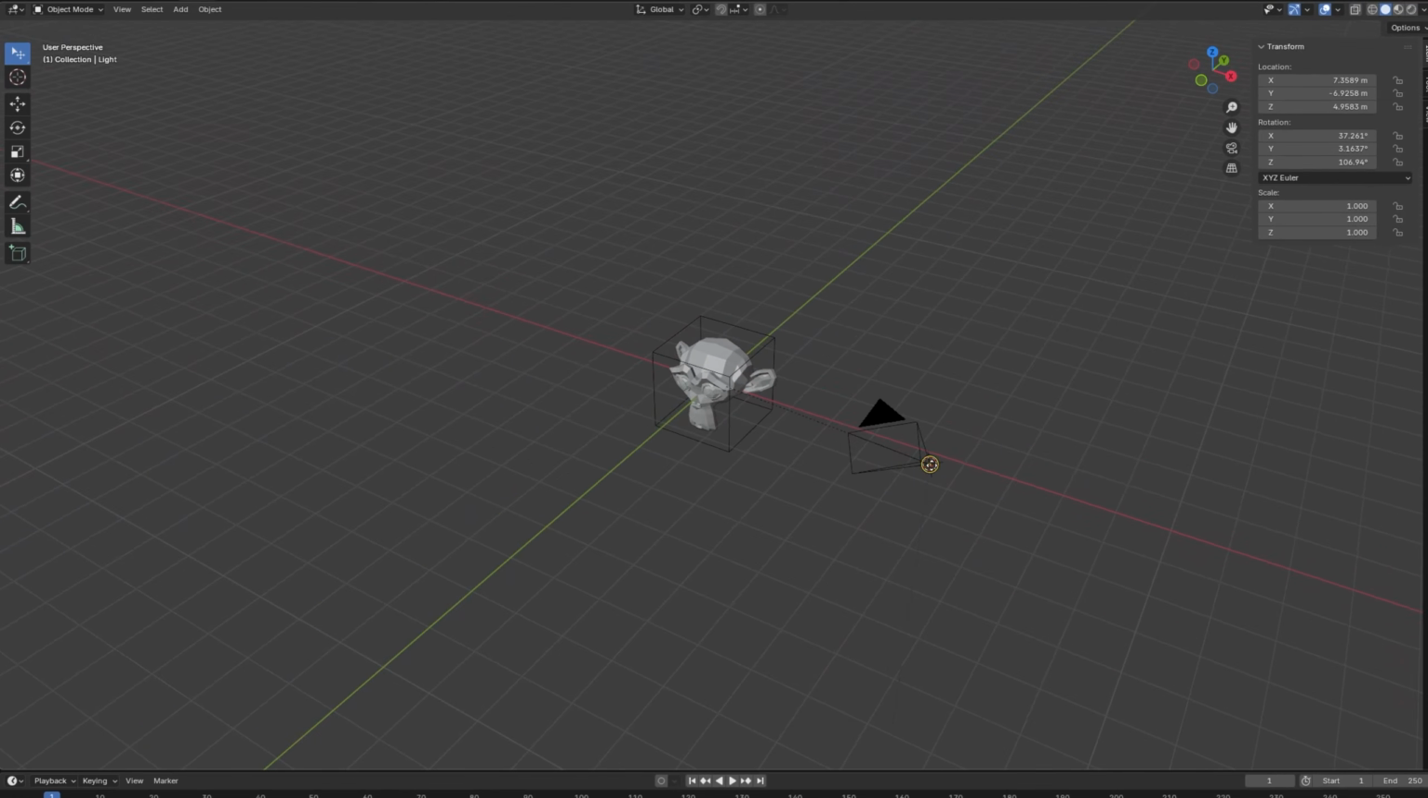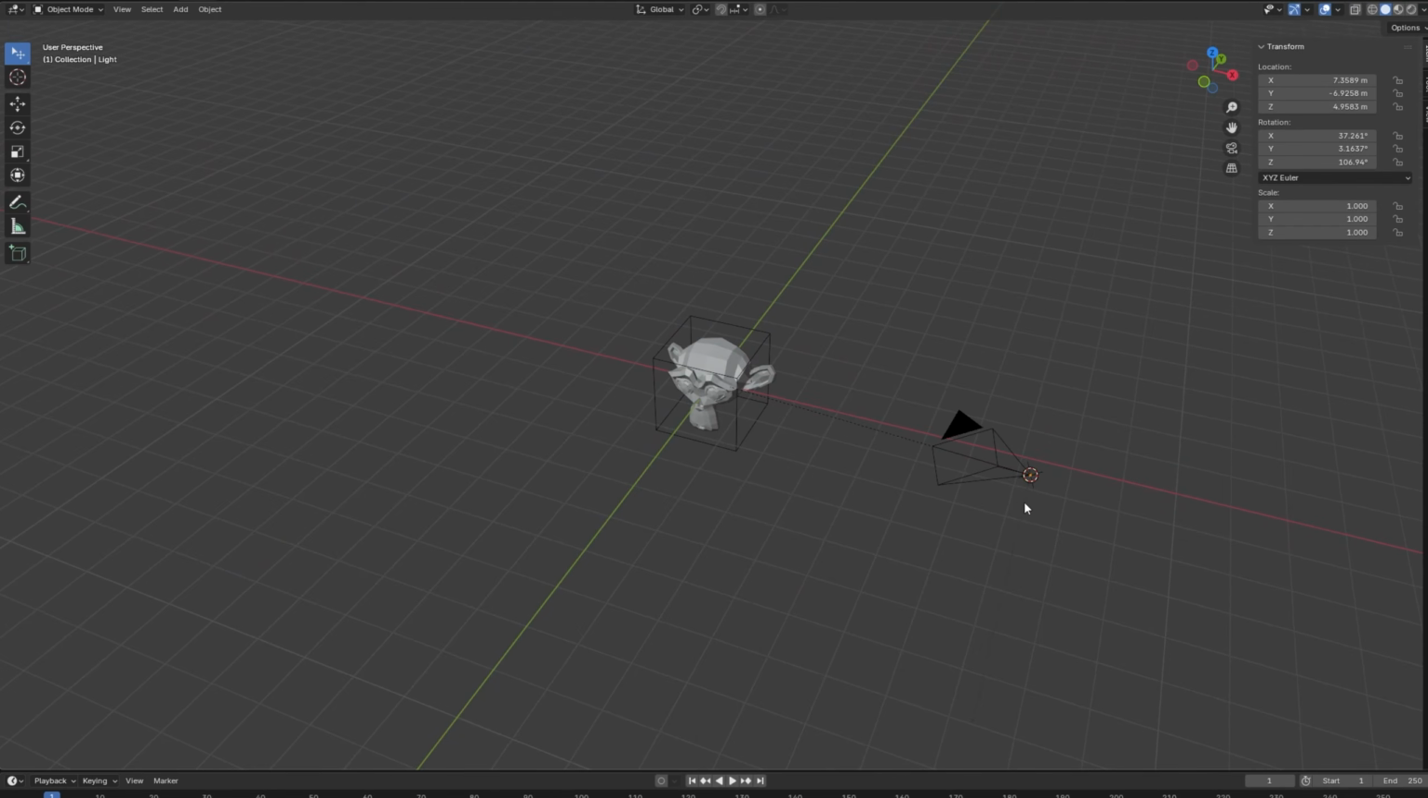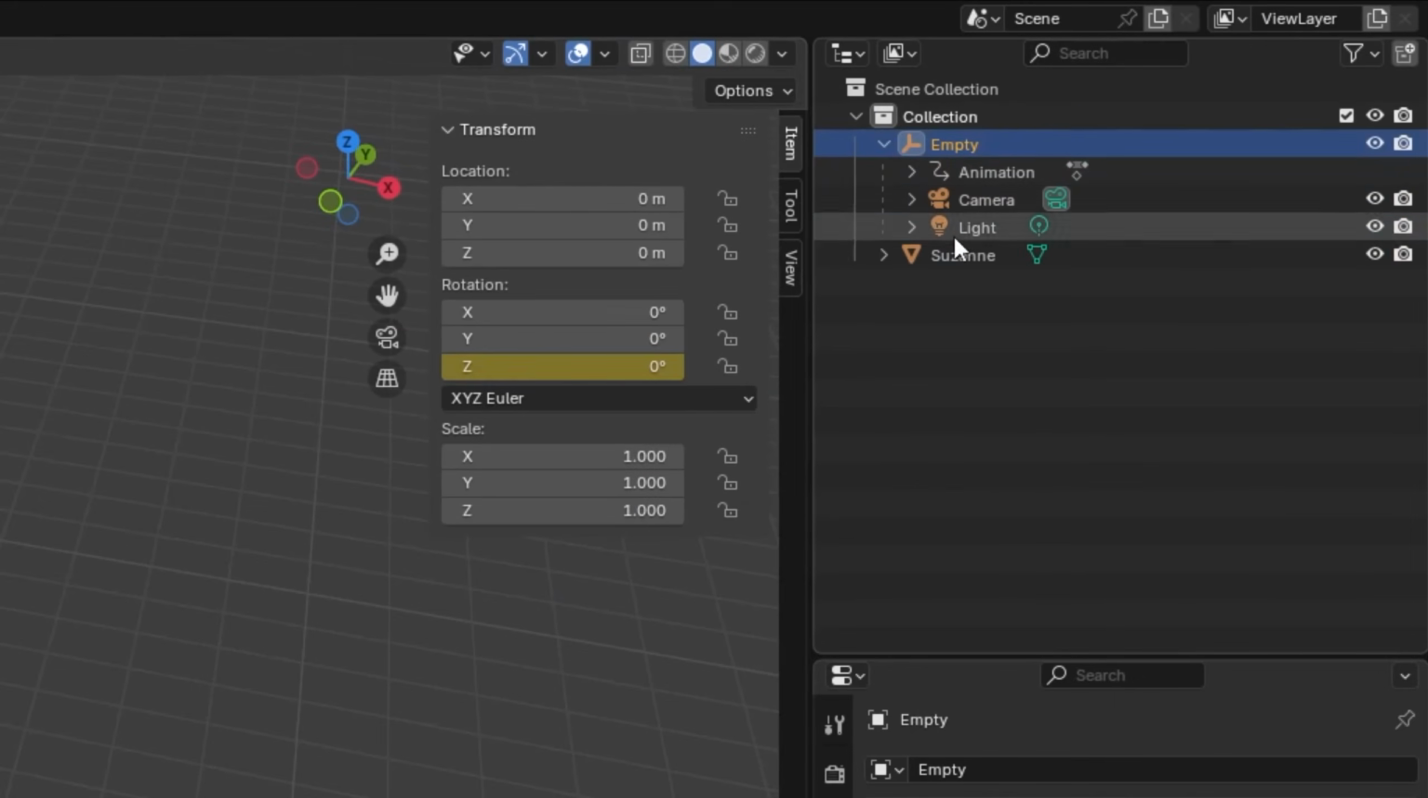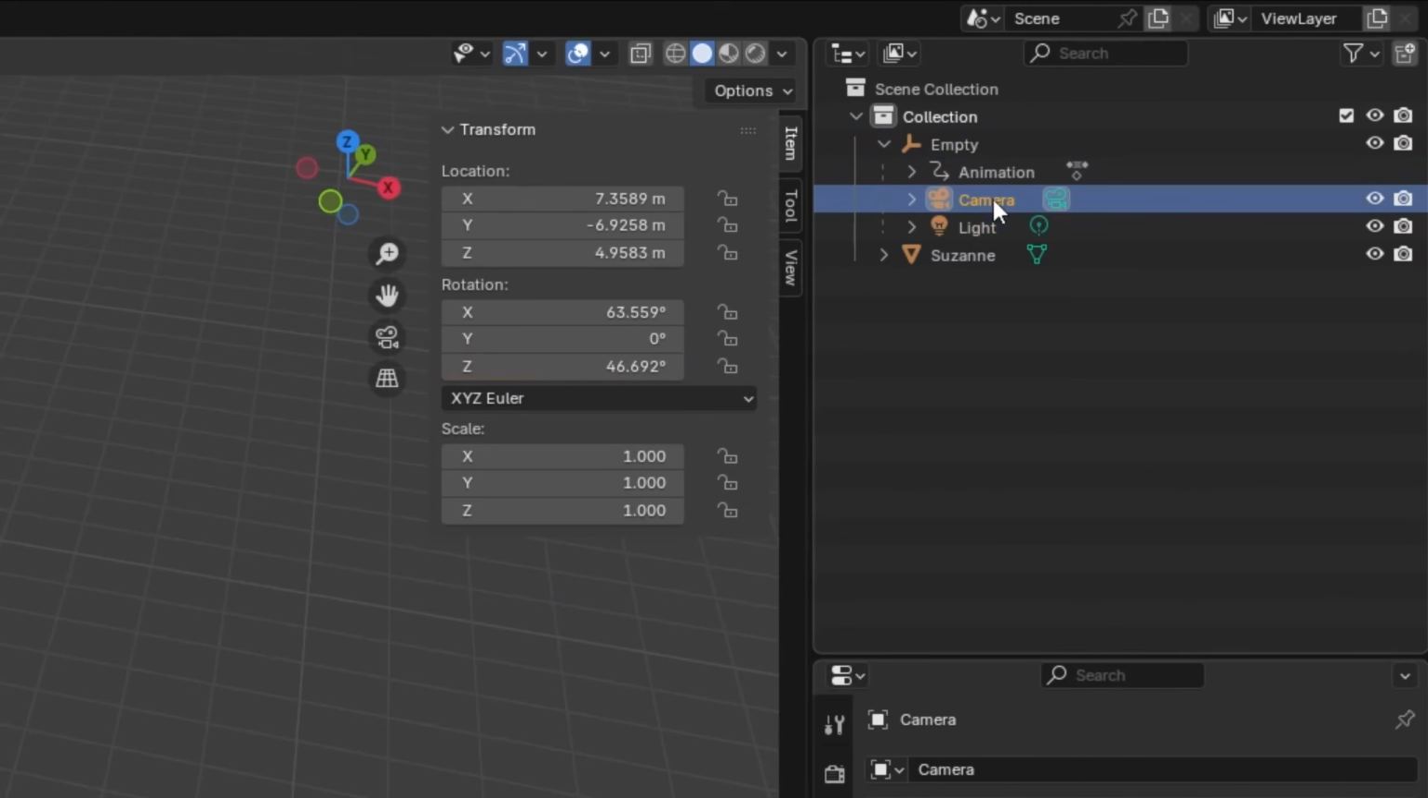Then we want the light to follow along with the camera, so we can select the light and parent it. We could parent it to the empty, or we could parent it to the camera. It doesn't really matter. I'm just going to select the empty, Control P, parent, there we go. Now the light is inside of the empty. If we look in the hierarchy here, there's a light and there's a camera.